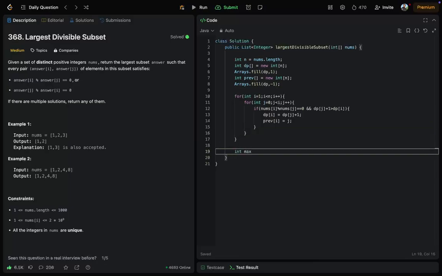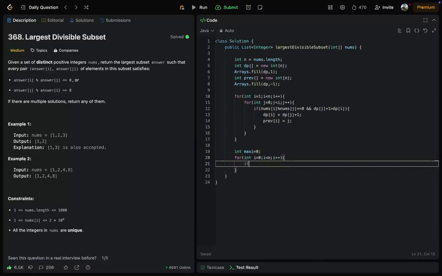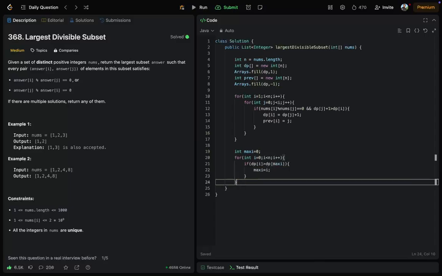Then I will keep the maximum index, max I. Initially it is 0. If my dp of I is greater than dp of max I, it means a better index, so max I contains that index. If the ith value is greater, then I will include that particular index, right? And that's all.